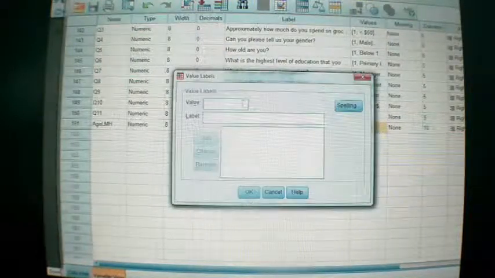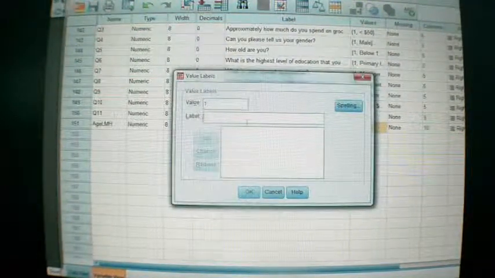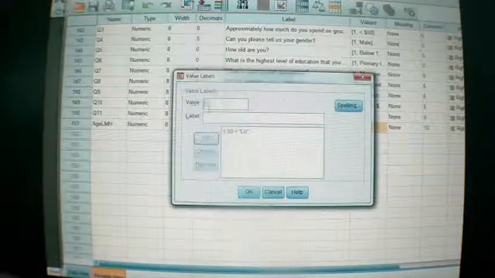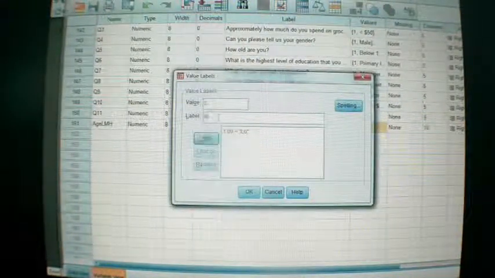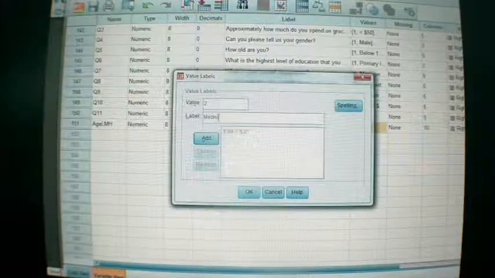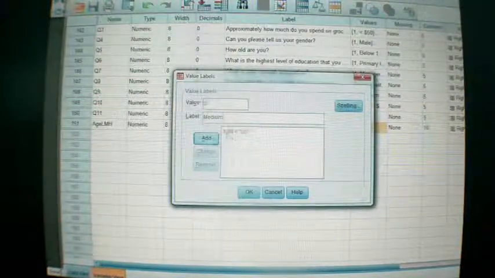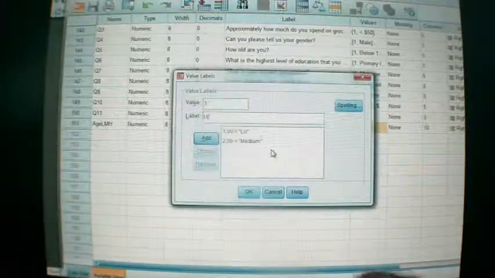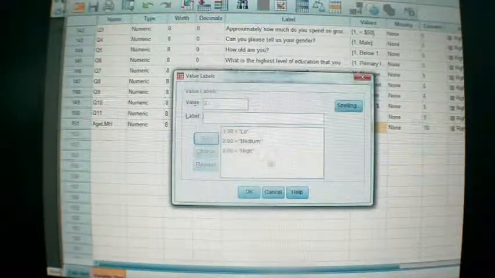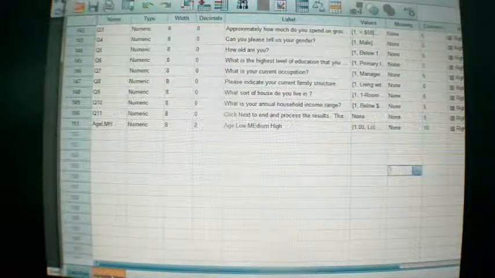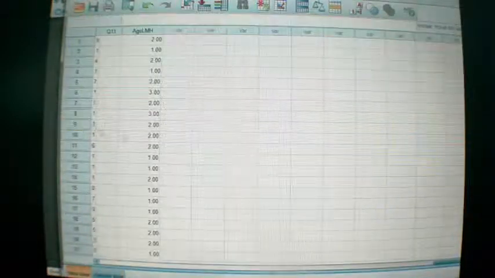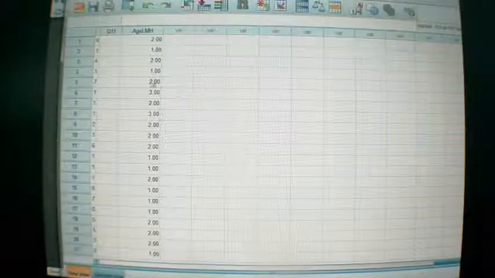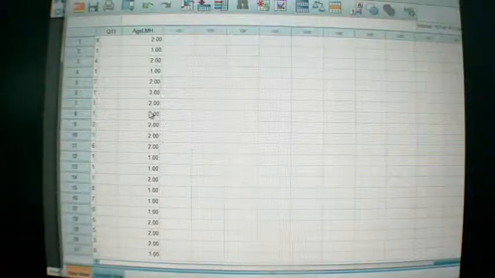Values, I can give these values a name. 1 is low, 2 is medium, and 3 is high. Great. Hit the OK button. Look, we've created a new variable. If we look at that data, age LMH: 2, 1, 2, 1, 3. There is a 3. There is a 3.